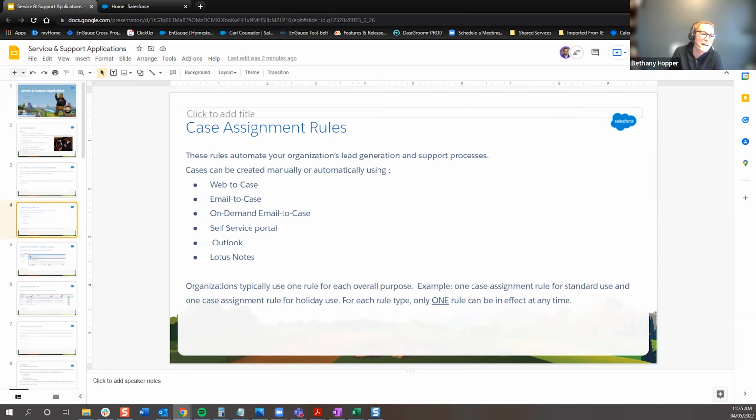Organizations typically use just one rule for each overall purpose. For example, one case management rule for standard use, and then one case management rule for holiday use. If there's a holiday, you can create that separately and have those things routed to wherever they need to go. However, for each rule type, only one rule can be in effect at a time. I think that's a good one to remember.